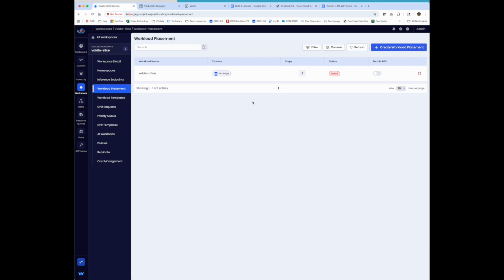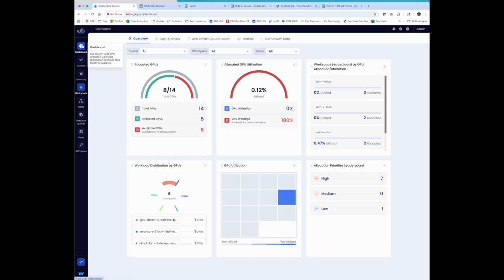The reason that it's stuck is because in our configuration of the video slice, we have a workload placement template, and that's currently in a failed state because it hasn't been able to deploy that workload. And that's because we haven't enabled Elastic Grid Service yet. Normally in production, you would have this enabled, and that workload would have already been placed. But for this demo, we're going to turn Elastic Grid Service on, which immediately you see now both clusters come into play, and that workload will be getting distributed from the far edge to the near edge. And you can see that happening in real time.